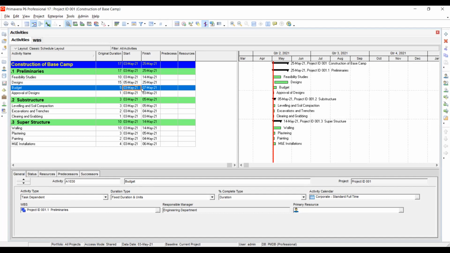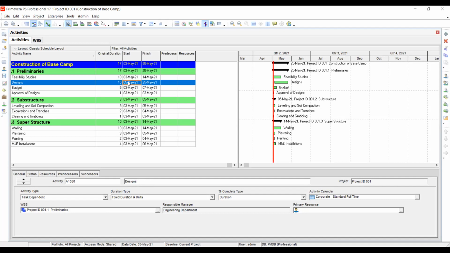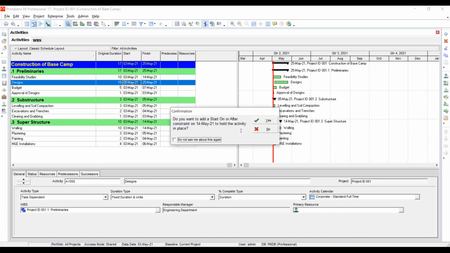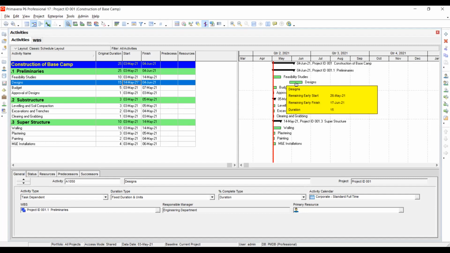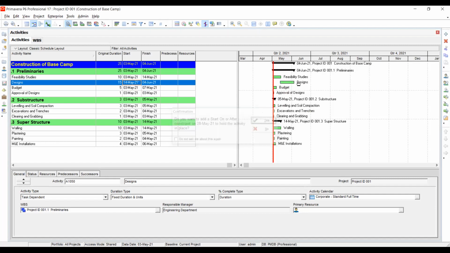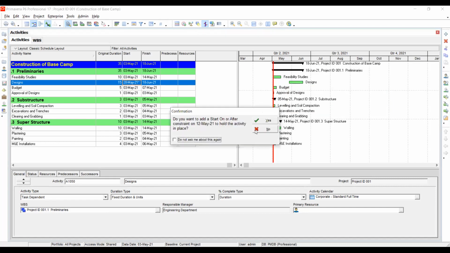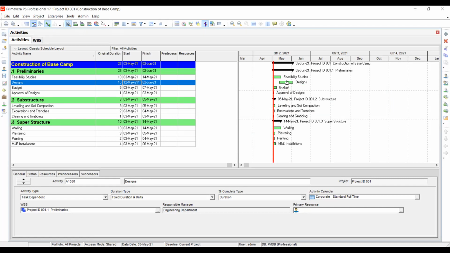So budget, we said it can start on 5th. Whatever we're doing here, you can see it from this side. You can see that this activity is going to start, but it's not going to start at the start date, but after a few days. You can actually adjust from here, see this? Then it will be adjusting the other side here.